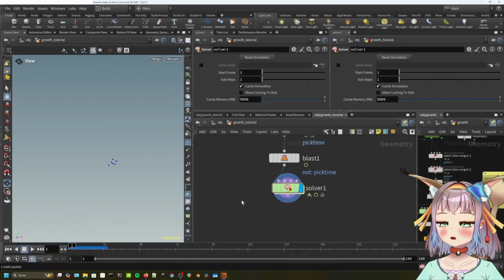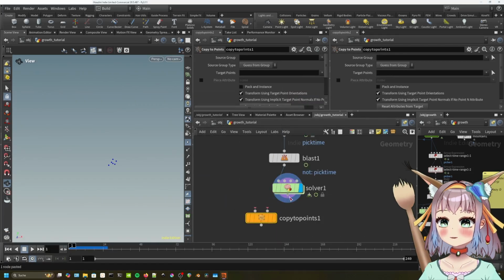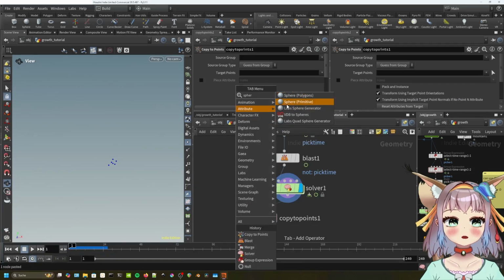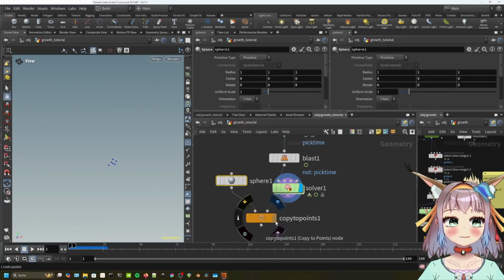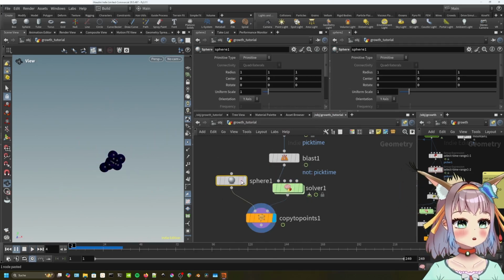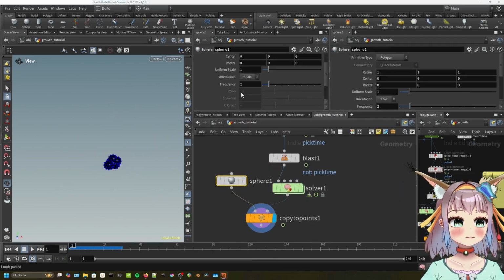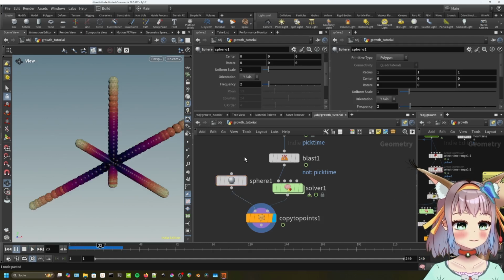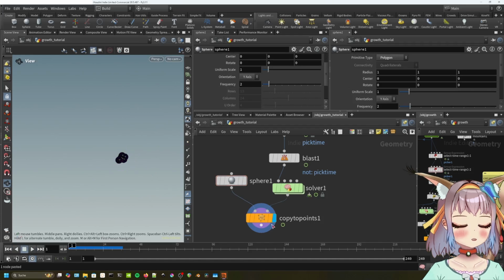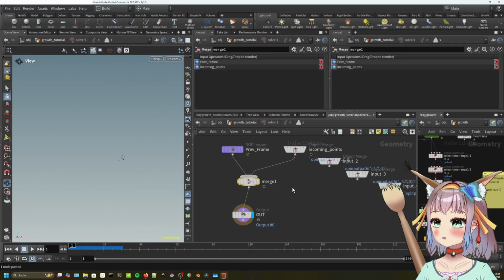And now add a copy to point. We will give it a shape. So add a sphere, and set the type to polygon, frequency to 2, and now this is the most basic growth in Houdini.